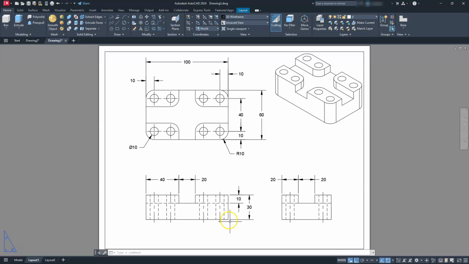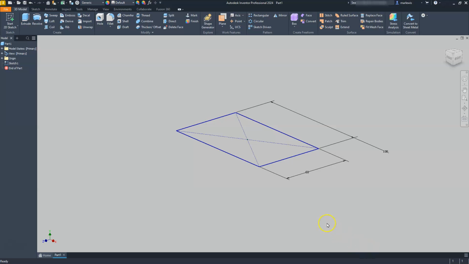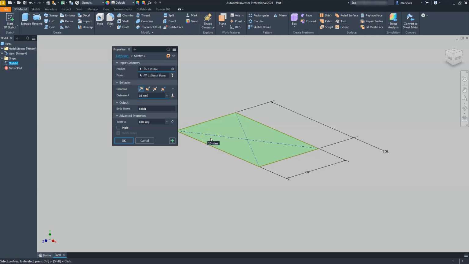I can assume that I'm starting off here at the bottom and come up. I can do that as well, but I'm going to pretend like I'm right here at this dotted line, and I need to go down a distance of 20. So I'm going to switch over and knock that out. Once I come to the extrude command, it should automatically pick the profile for me, which it does.